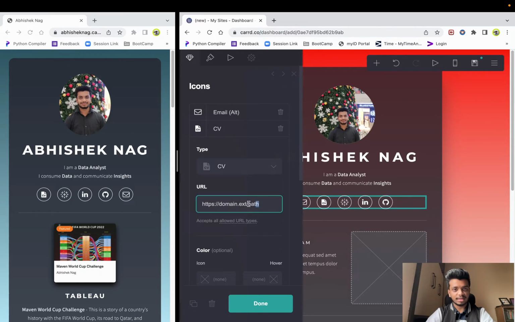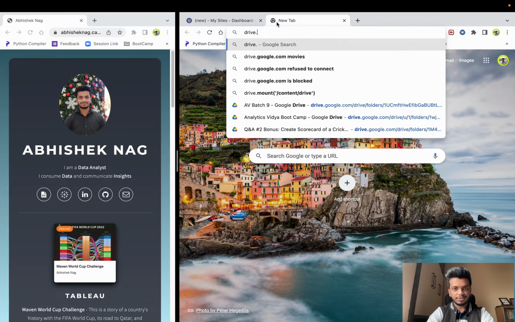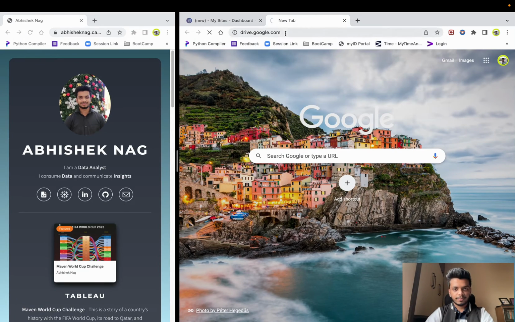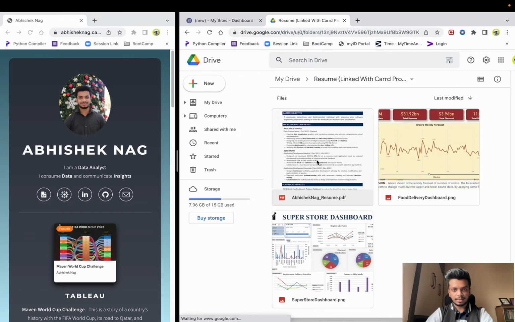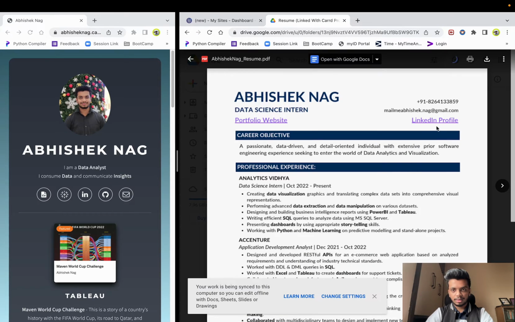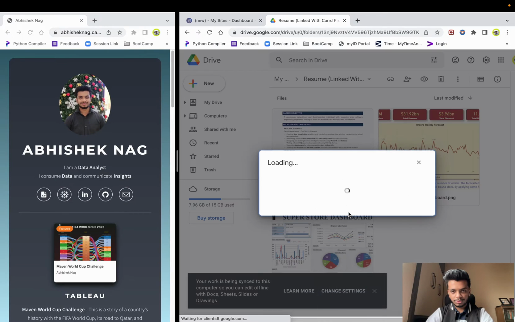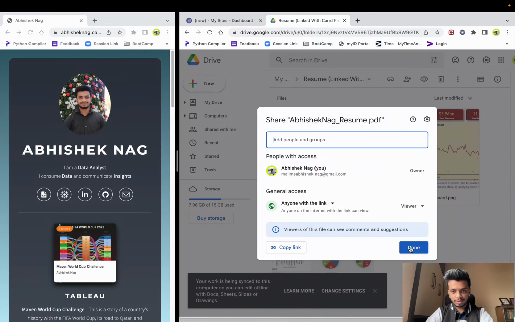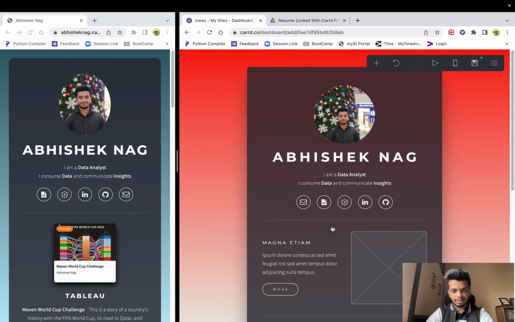In case your CV doesn't have a URL, what you can do is just like how I have done, you can upload your CV to a Google Drive, and take the link of this, share, copy link, and you can provide that link here. That will work more than anything.